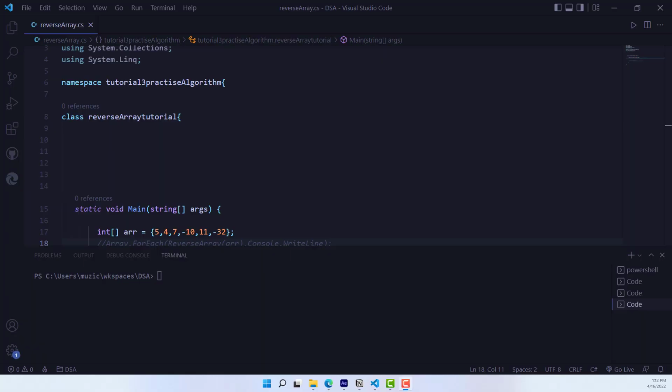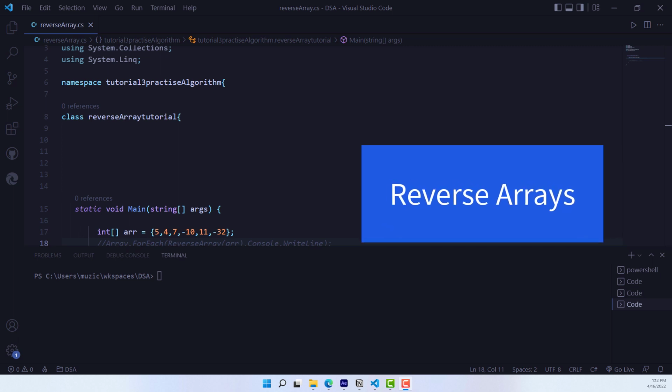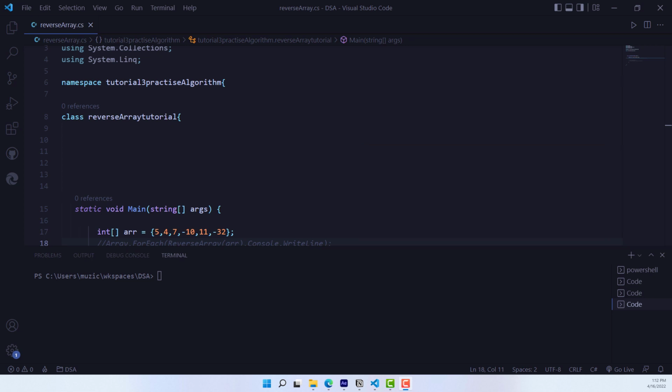Hi there. In this tutorial, we'll look at how to reverse an array in C# using an algorithm. There are actually two ways to go about it. The first way would be to copy the contents of the input array into a new array in reverse order. Let's take a look at how to do that in C#.